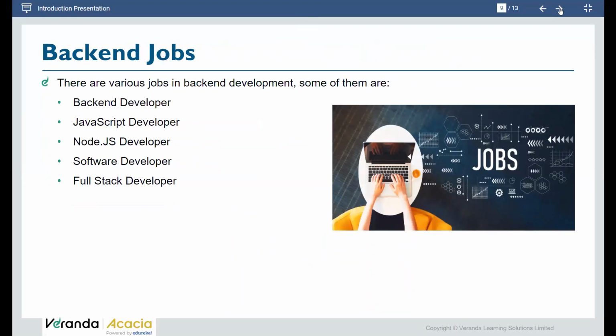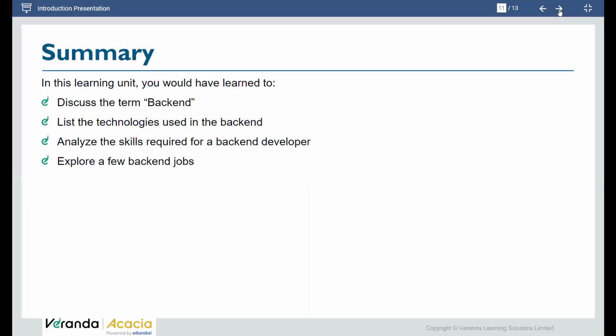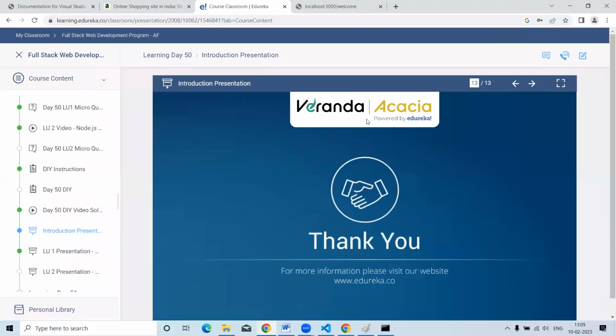Okay. So as a part of this, what are the backend jobs? JavaScript, Node.js, software full stack. So these are the backend jobs you can apply for. So these are the four key concepts in this one. What is the backend? What are the skills required? What type of roles and responsibilities are there for your backend? Next, what are the backend jobs? That's it.